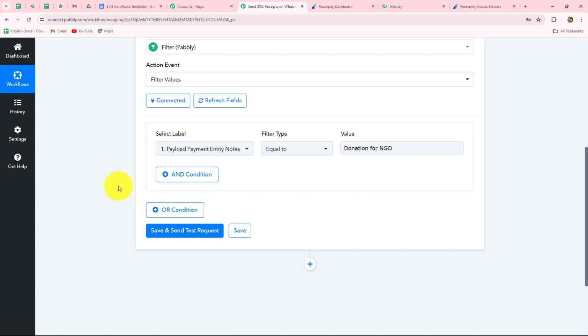So whenever we receive a new payment in Razorpay and the response is captured inside Pabbly Connect, the label is immediately going to change without any manual effort. And because we have entered the value manually, it will be the same each time. So if the label is not equal to the value, then the workflow will stop over here. In this way, we have set that we want to run the workflow only if the payment is received as a donation for our NGO, otherwise not.